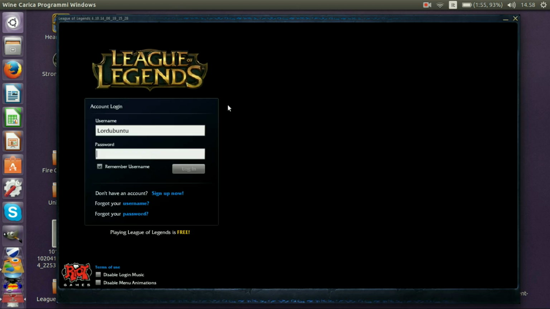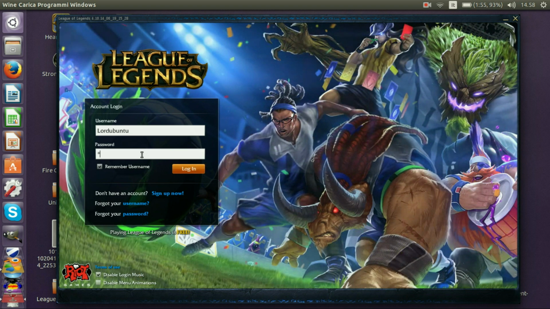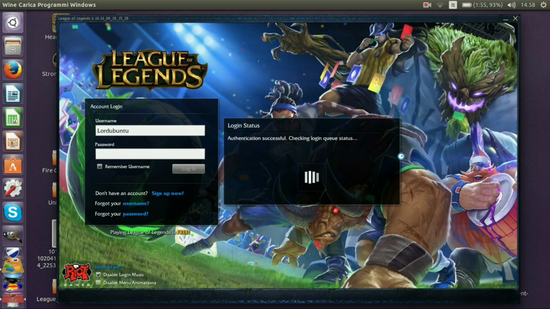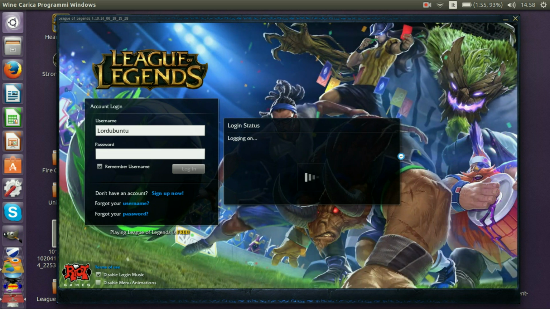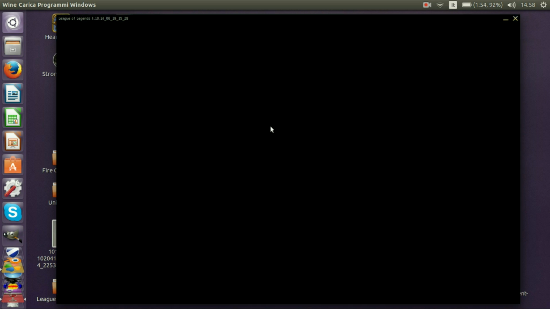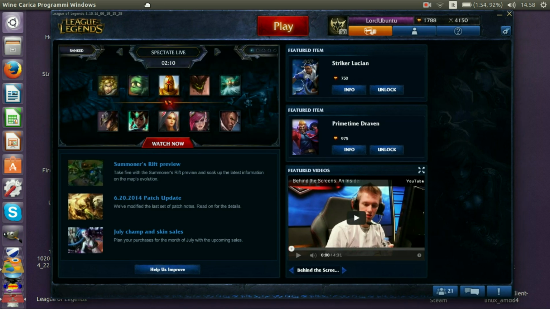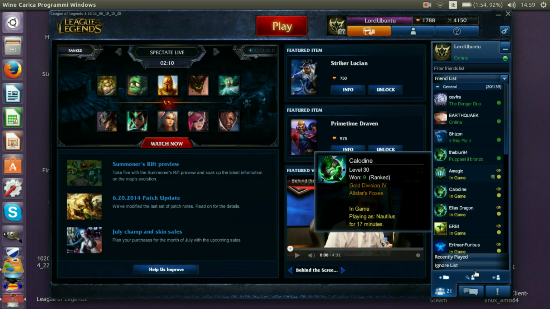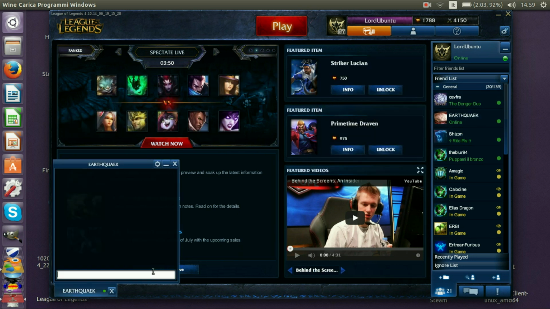Here we go. Let me uncheck it. Let's log in. Okay. I'm recording from my notebook, so the computer's performance is not the best, but I can still make this guide. This is my friend list, etc. Everything works. This is just to let you check.